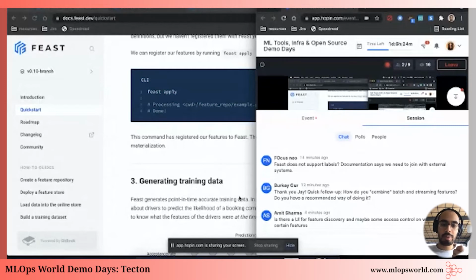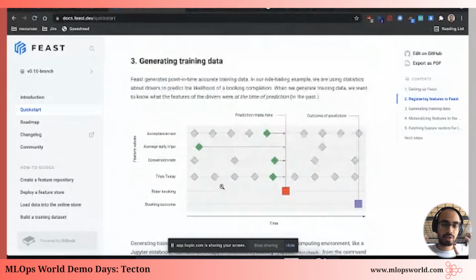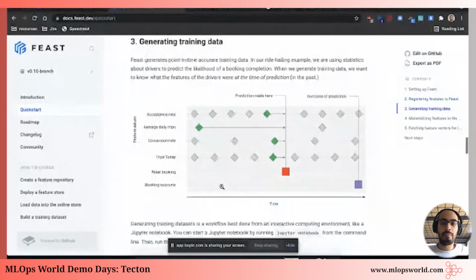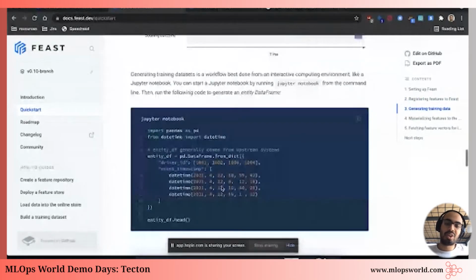Okay, cool. I'm going to jump back to the thing. So we've defined our feature. Now we want to generate training data based on those features and some events. We just did those workflows in a CLI and in a feature repo, but these interactive workflows where you're training a model are best done in a Jupyter notebook. You can also do them in a Python script, but I'm going to use a Jupyter notebook.